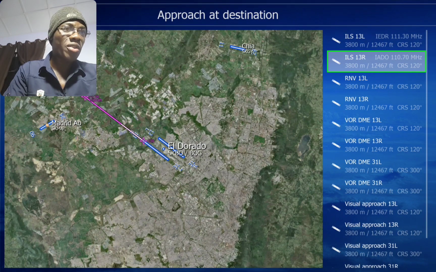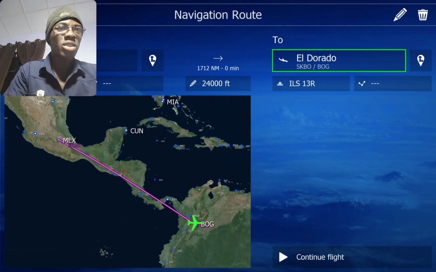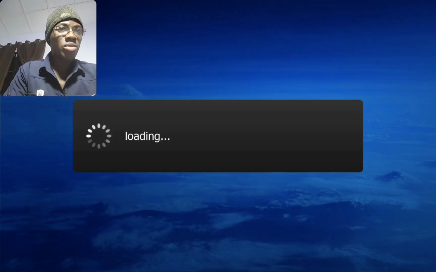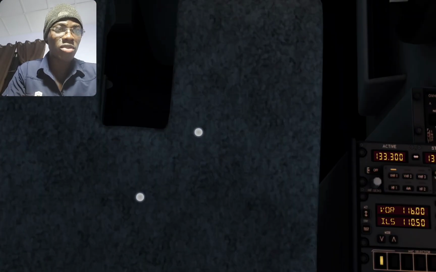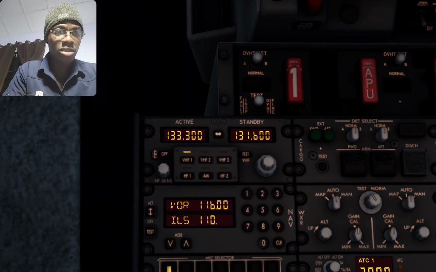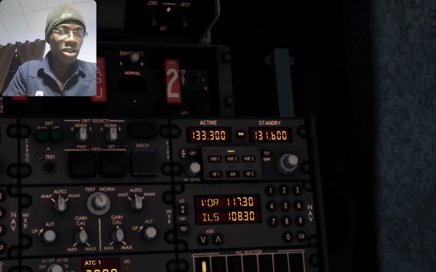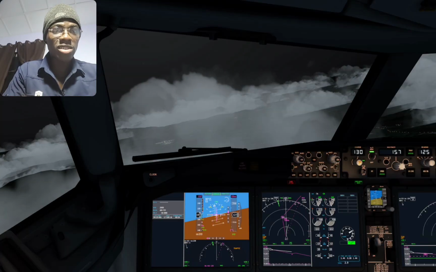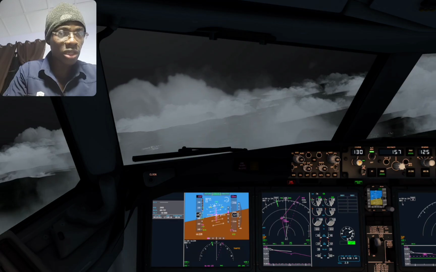So ILS, our frequency is 110.70. It's probably wrong. I mean, the one above is 111.30. Okay, maybe it's right. We can give it a chance. It works sometimes anyways. So 110.70. Let's zoom in from here. 110.70. All right, so on the other side, 110.70. Right, that's done. That's sorted.